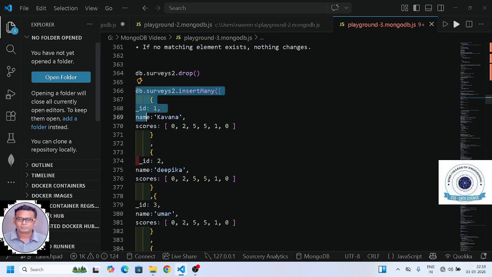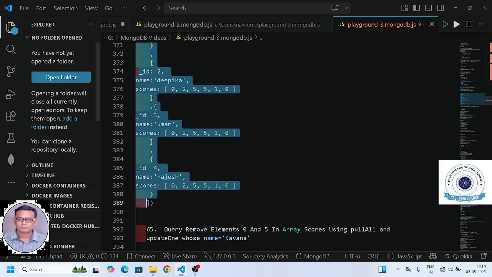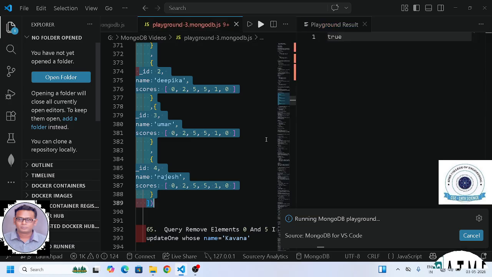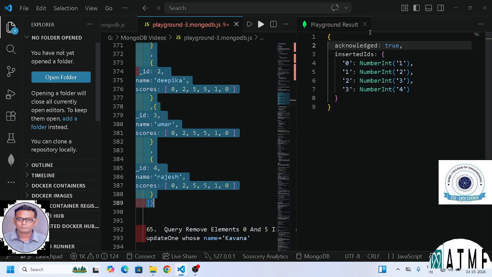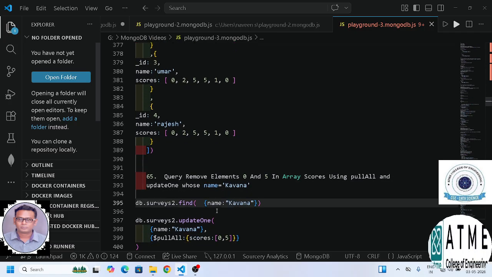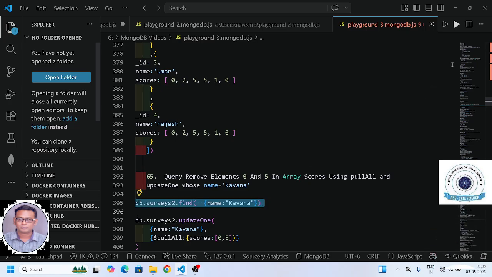So I will insert it. Click on here, click on S. So four records have been successfully inserted. So imagine that there is a requirement that for a particular person Kavana, you have to remove the elements 0 and 5 from the score array using pullAll operator. So we'll check whether 0 and 5 are present for Kavana.